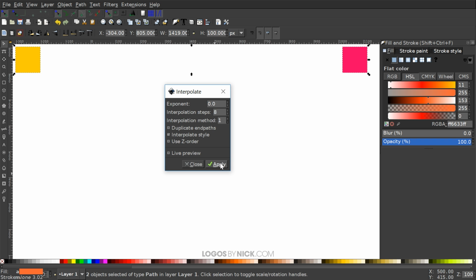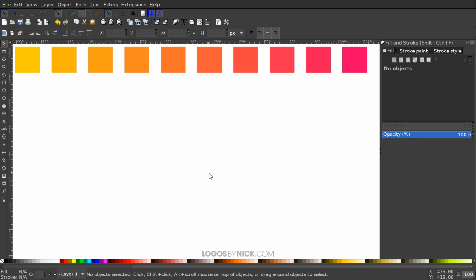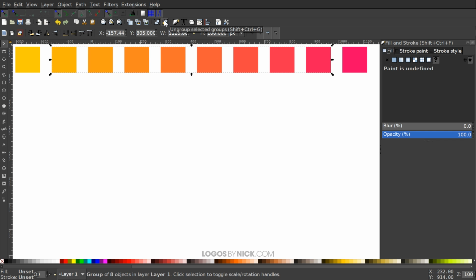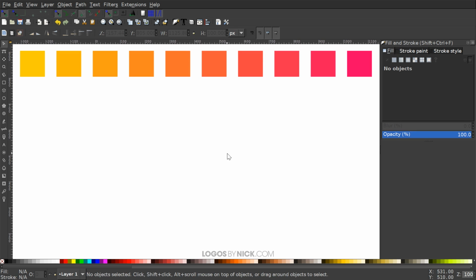So I'll go ahead and click apply. And there is our simulated gradient, individual colors. I'm going to close out of that menu. And if you click on this object right here, the new objects are grouped together, as you'll see. I'm going to ungroup them with this button up top that says Ungroup Selected Objects. And there we go. Click off of that to deselect everything.